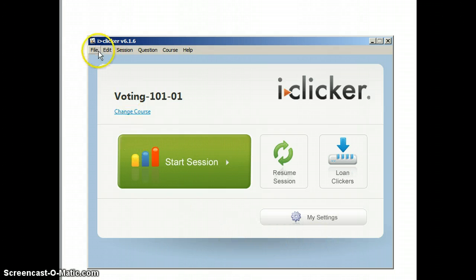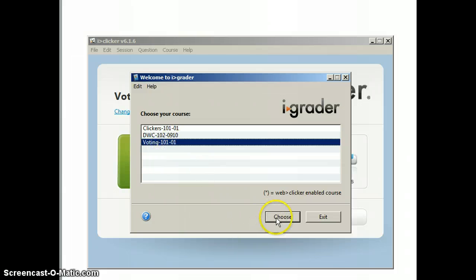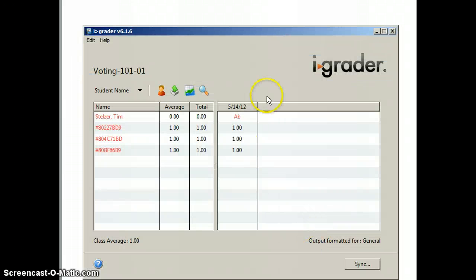I come up to the File menu and I open iGrader. I know it's kind of odd to think that you're grading the voting, but this is made for the classroom. I'll click on the Voting 101 class and select Choose. I now see, and ignore the Tim Stelzer because that's a default, that 3 clickers clicked in and it's anonymous. If I want to see what the results are, I select the Reports tab.